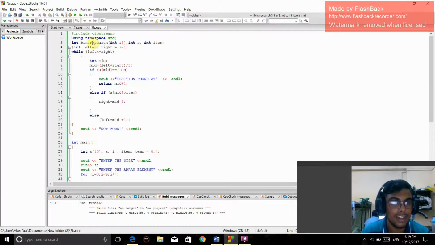then an item. Now we have a while condition, while left is less than or equal to right, where the value of left is equal to 0 and right is s minus 1. So in the while loop we have left less than or equal to right. Int mid is equal to (left plus right) by 2.